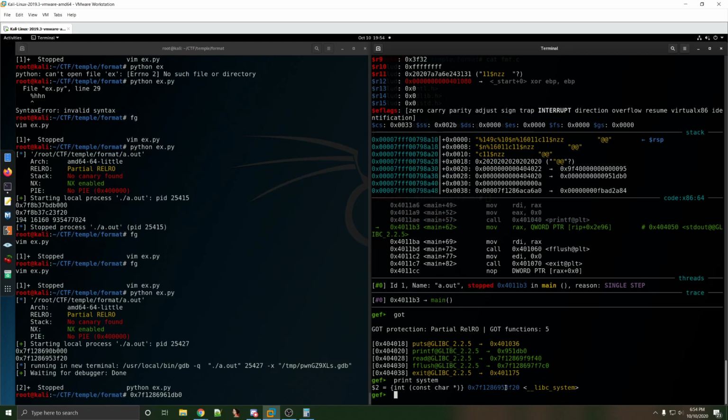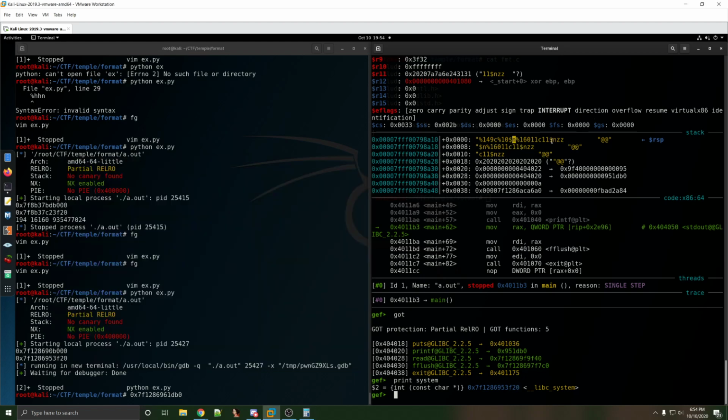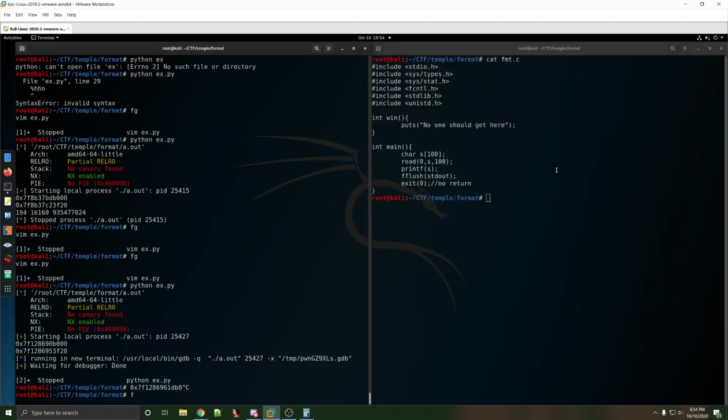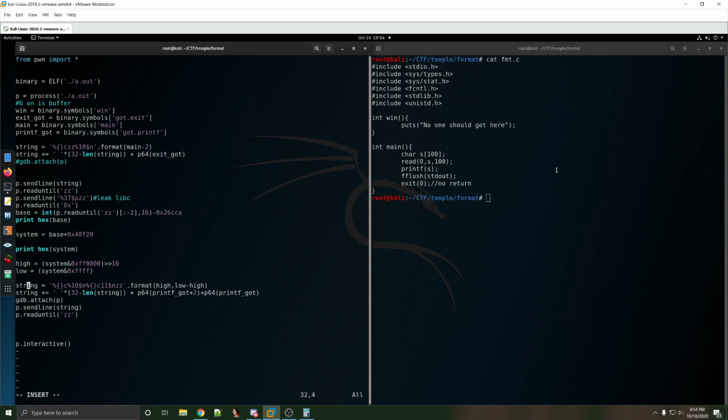Then we have 3F20 minus our 149. Nope, not hex. Minus our 149. Get 16011. So those both look right. But the problem I just did was that I still did $$n's instead of the correct values of hn's. So the high order one will be HHN, and then the low order will be HN.